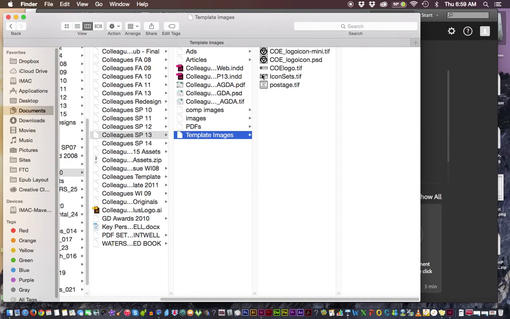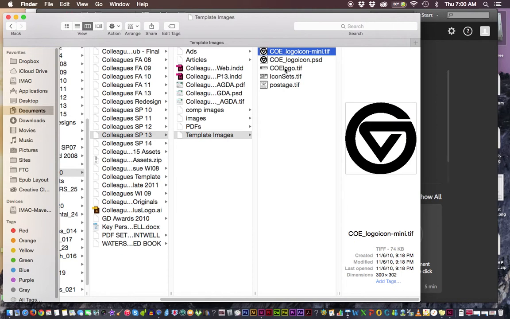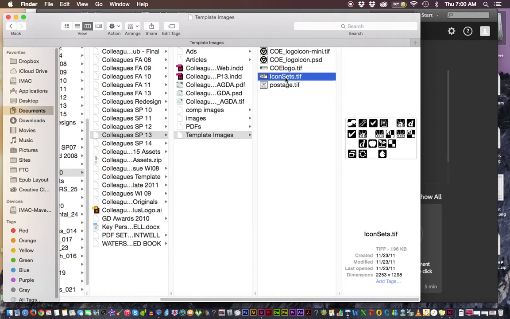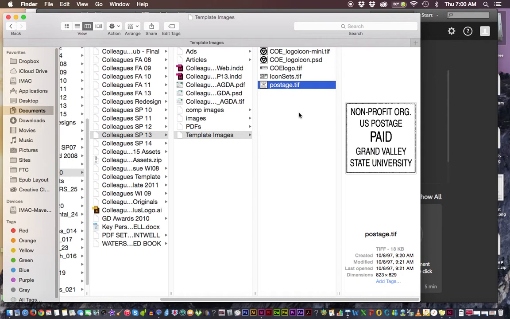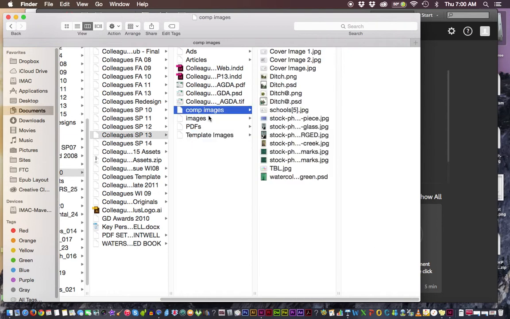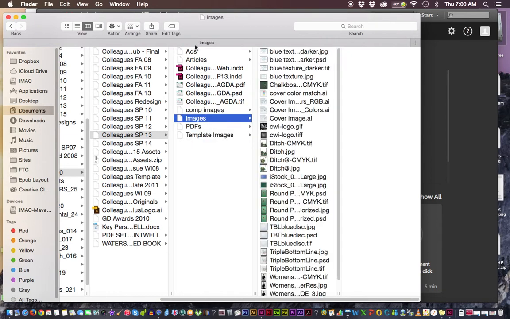I also have a set of template images that go on every issue, so I bring those along with the job just so I make sure that I have it and it gets collected. So logos that go on every publication, then I put those together as well. Now this is just an idea of a folder structure, but do you notice that I don't have my comp images and articles and ads all over the place in the computer. It is according to this particular job.